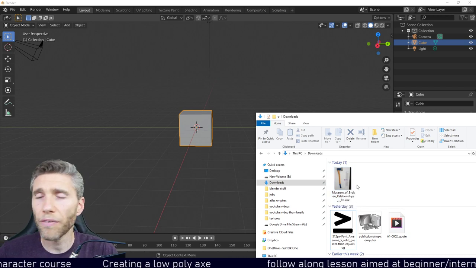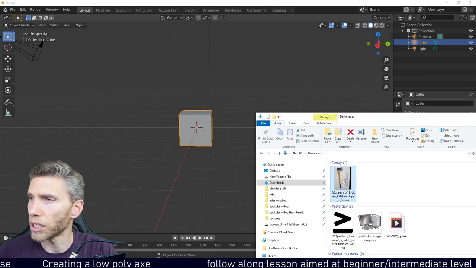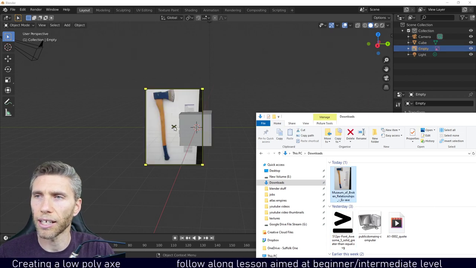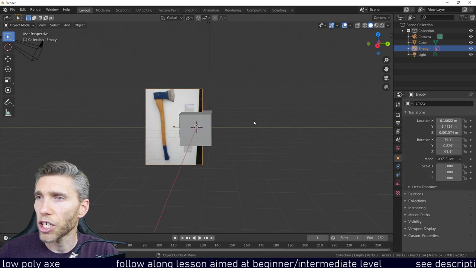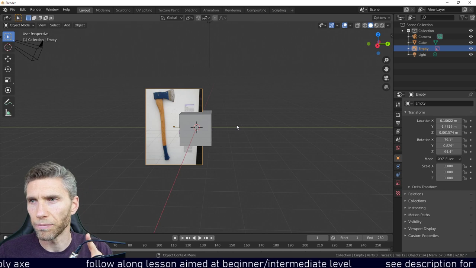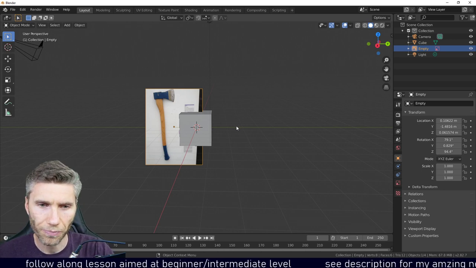So the cool thing is with reference images in 2.8 and onwards, you can grab your reference image. I've got it in downloads and you can drag it in like this. Ta-da, isn't that great? Now, if you have a problem doing that, it could mean that you're in edit mode, because you cannot drag it in whilst in edit mode.